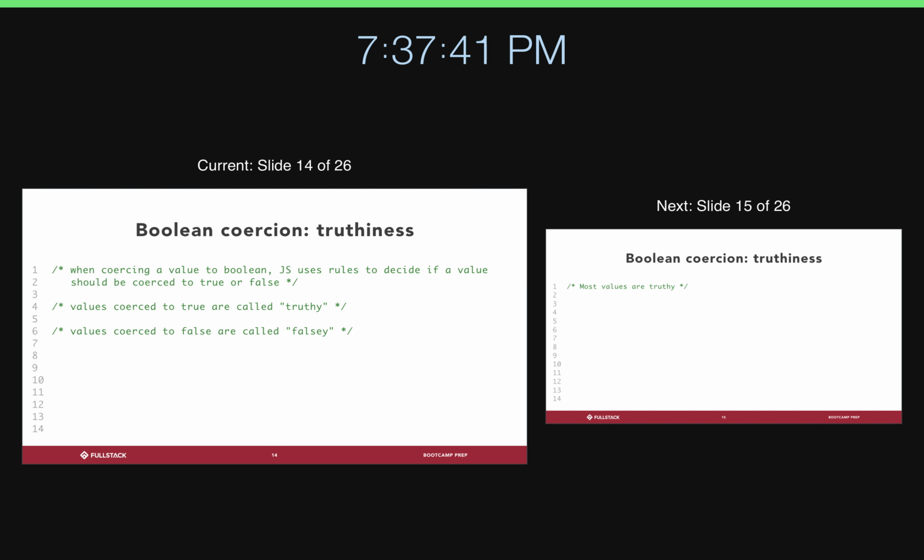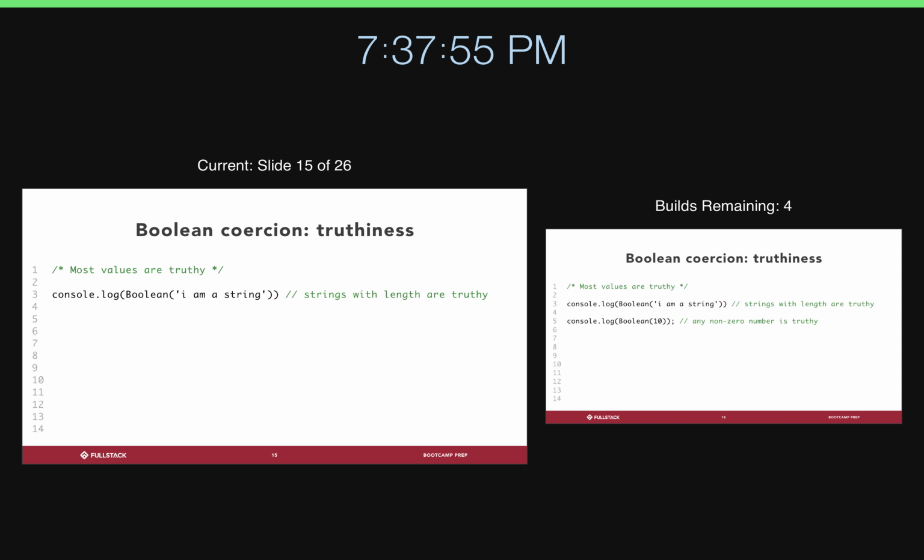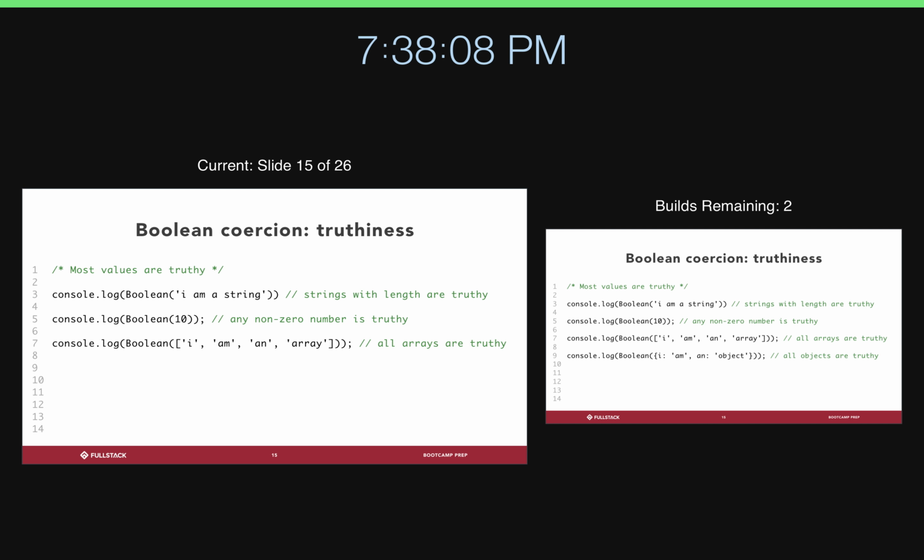So when coercing a value to Boolean, JavaScript uses a set of predetermined rules to determine if a value is falsy or truthy. Values that end up being true are what we call truthy, and values that end up being false are what we call falsy. Most values are truthy, which means that we really just need to learn the rules for when something is not truthy. And so like we said with strings, a filled-in string is true, and with numbers, any number that's non-zero is truthy. However, with complex data types, as soon as they exist, they're always truthy.